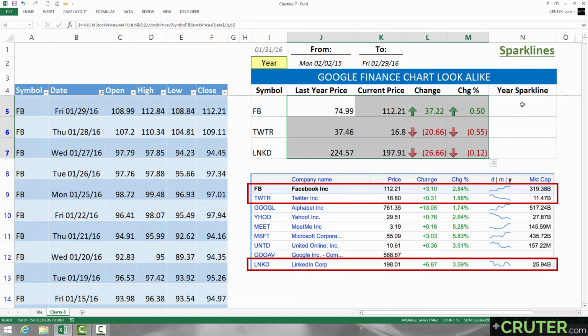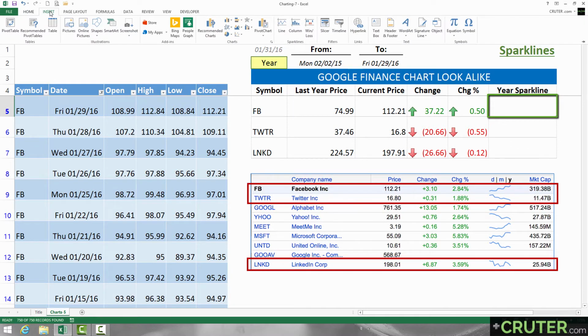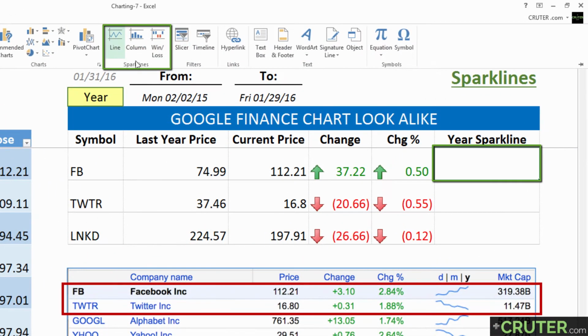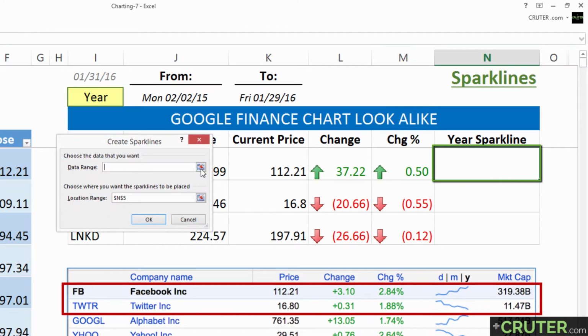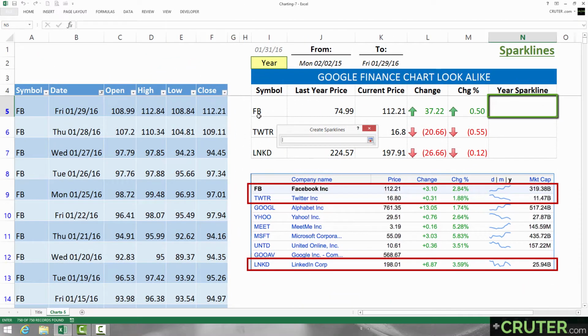So right now, the first thing to making a sparkline is simply to select the cell that you want to insert it into. Then we'll go up to the Insert tab on the ribbon and come on over to Sparklines. And this one is a line, so we're going to select the line. And the data range that we want here is for Facebook. So we're looking for Facebook's data, and I want to use the close values for all of Facebook's.